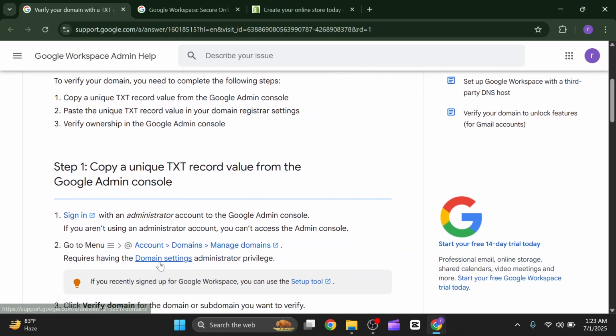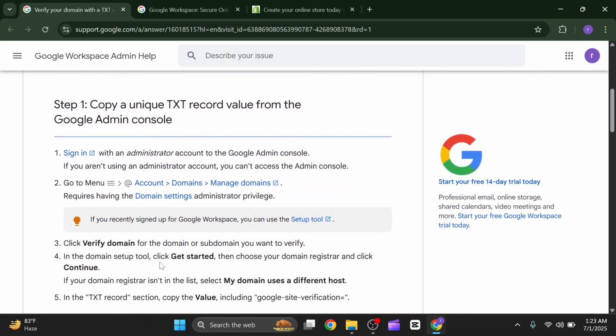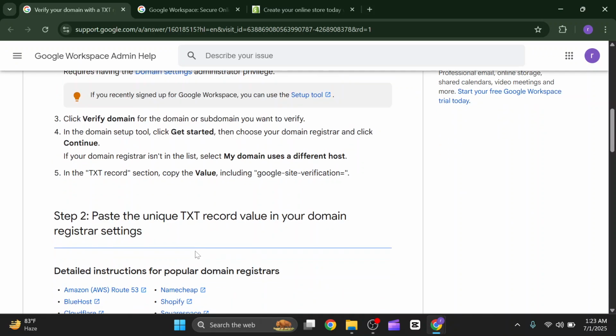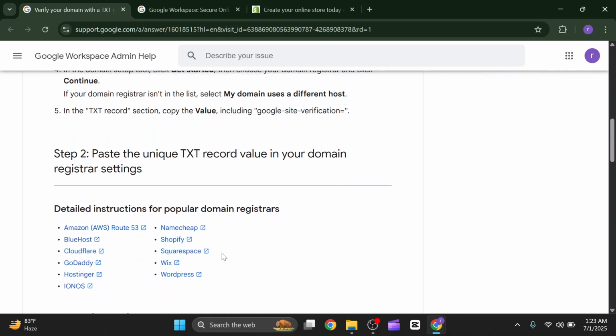And after that, you have to copy a unique TXT record value from the Google Admin console. Sign in, then go to Menu, then Account, Domains, Manage domains, and you'll need the domain settings administrator privilege. Click Verify domain for the domain or subdomain you want to verify. And in the domain setup tool, click Get started, then choose your domain register and click Continue. If your domain register isn't in the list, select My domain uses a different host.